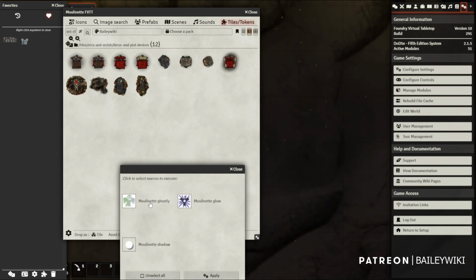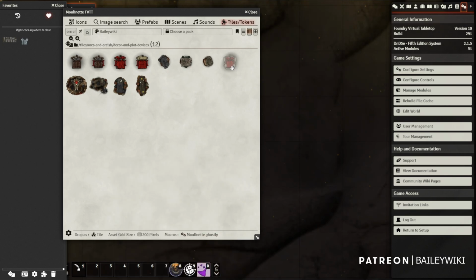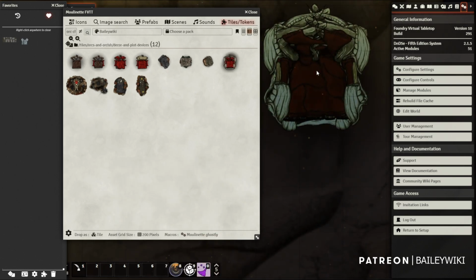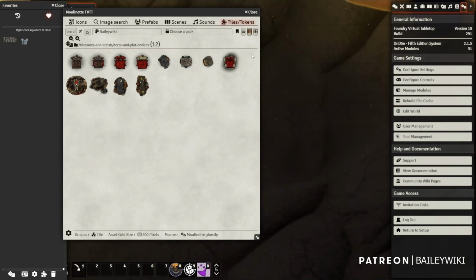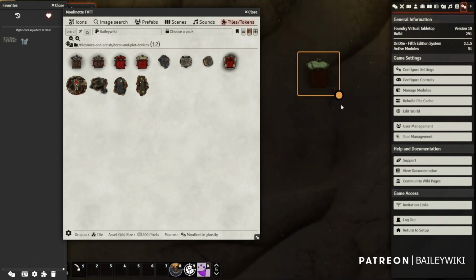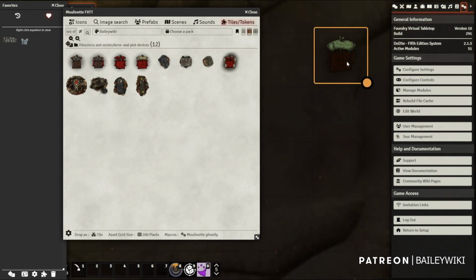That's what these are. So if we want this chair to be a ghostly chair, and we can select more than one of these, we can go ahead and apply that. And now if we drag that chair out, oh, this was the throne. Sorry, let's drag out one of these chairs. You can see it's got this ghostly effect, right? So that's how you can use some of these drop helpers to work with Moulinette.